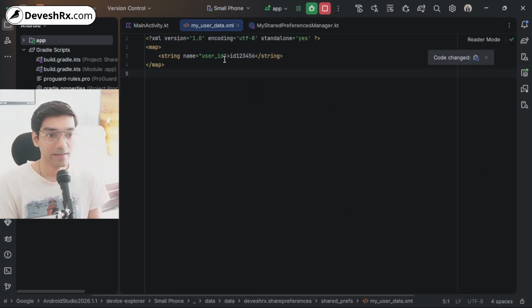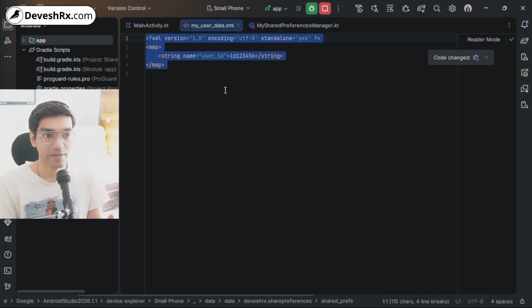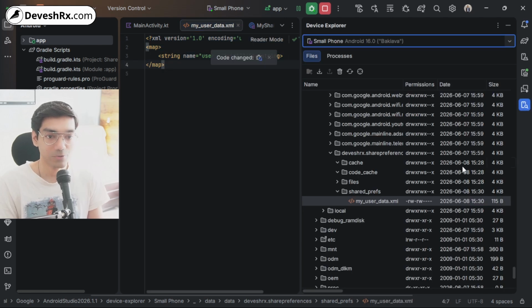After opening this file, as we can see, there is user_id, which is a key, and then there is an ID of 123456, which is a user ID. So this is the format in which all the shared preferences are stored, in XML format as a key value, and this file will be stored in a private storage folder of your application, which is shared_prefs.